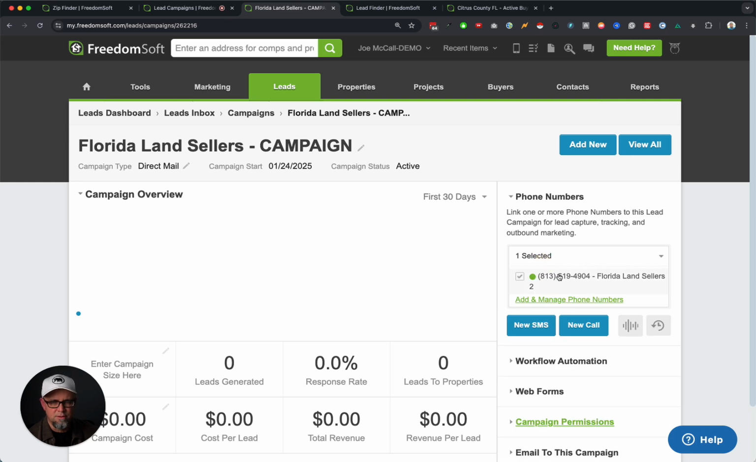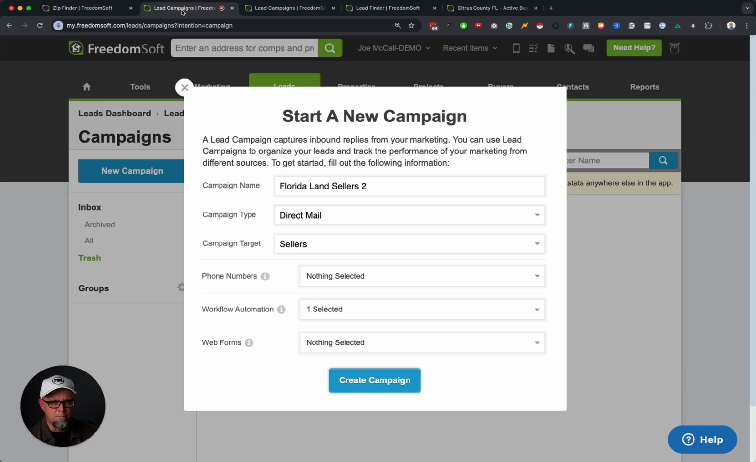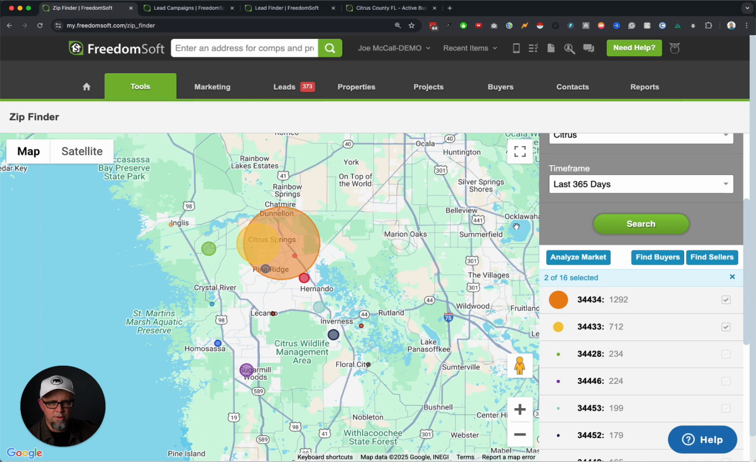All right, so just like that, now we have a campaign that's assigned to that phone number right here. So we're going to send out postcards with this phone number on it. They're going to call that phone number. And all those calls are going to go into this campaign bucket called Florida Land Sellers. We also have a list of buyers. Now we need to actually create a list for sellers. Remember we were here in the zip finder?